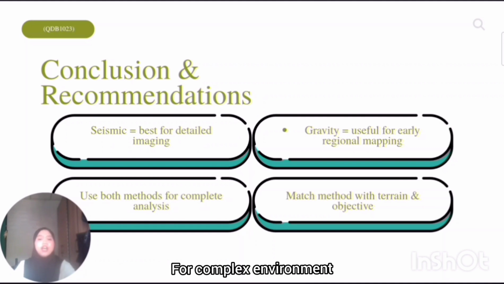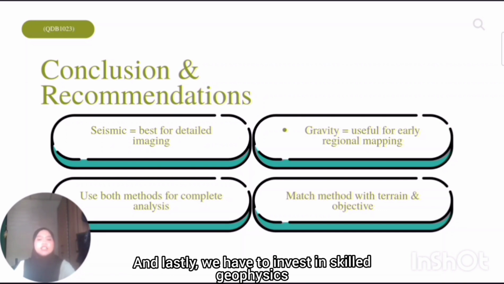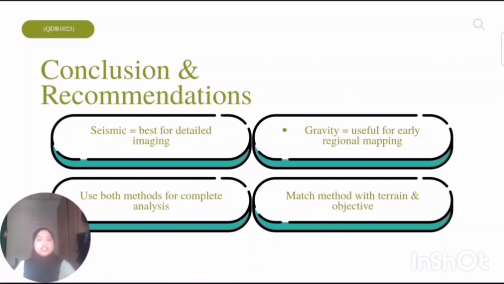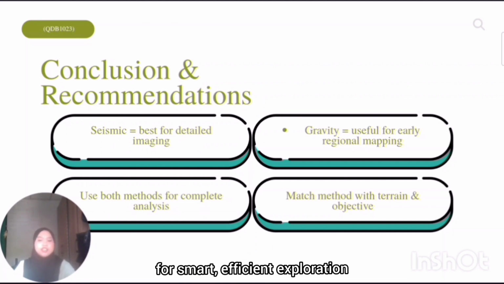For complex environment, pair gravity with vibroseis-based seismic to reduce impact. And lastly, we have to invest in skilled geophysicists and quality software to ensure accurate interpretation. Together, these methods form a powerful toolkit for smart, efficient exploration.